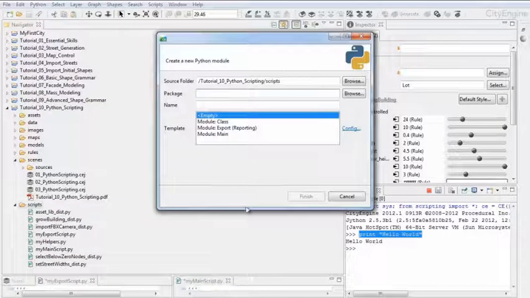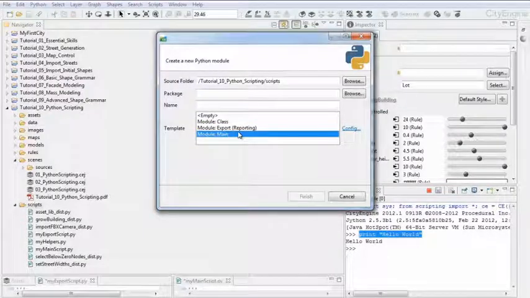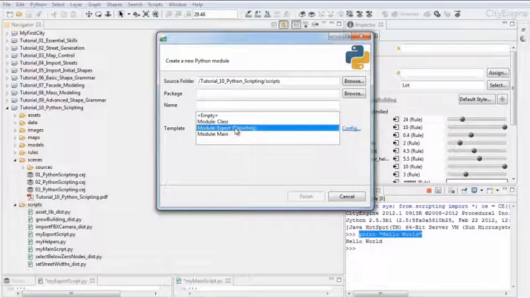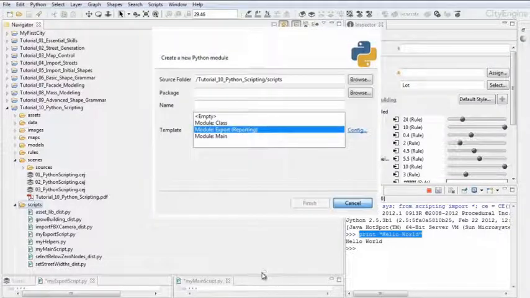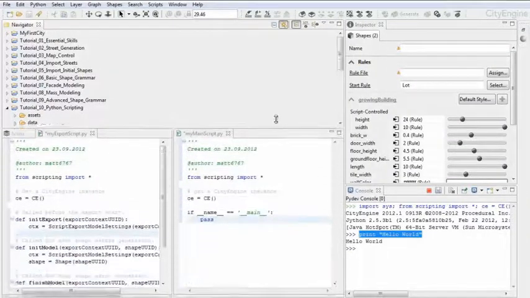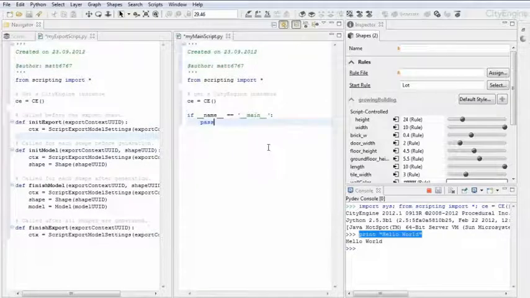When creating a new script, you will most of the time create either a main module or an export Python module. The main modules do not contain any content and can be run directly with the F9 key. The export module is supposed to be run always in parallel to a geometry export.